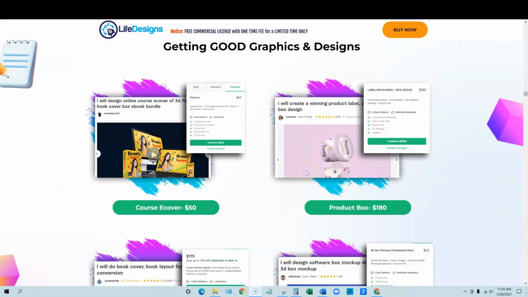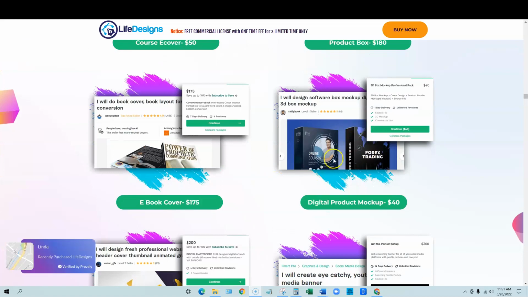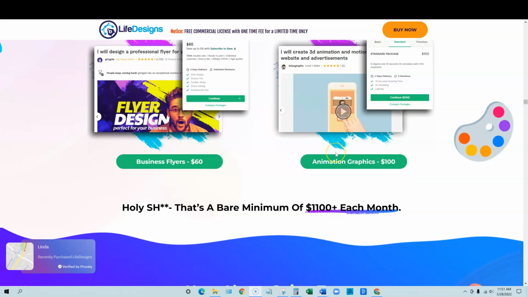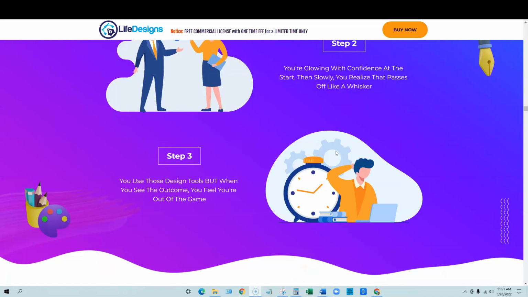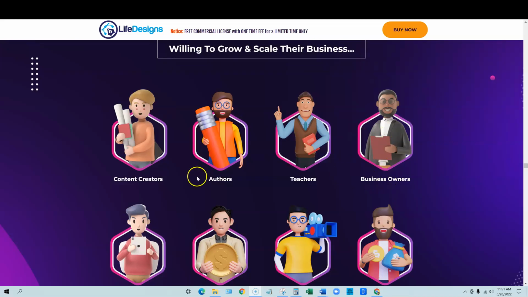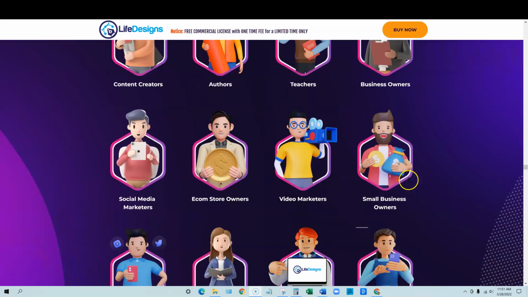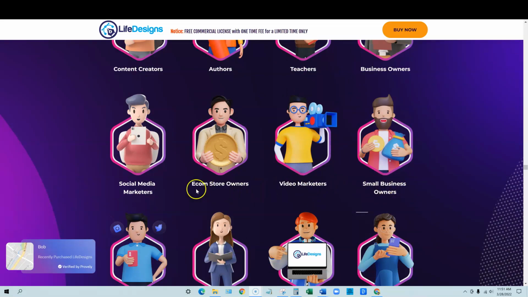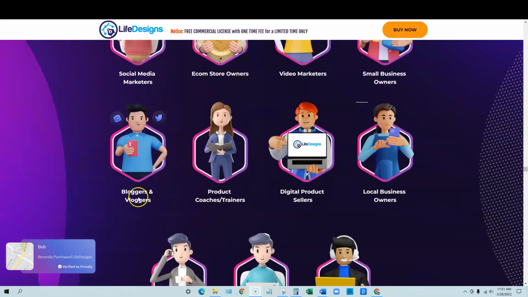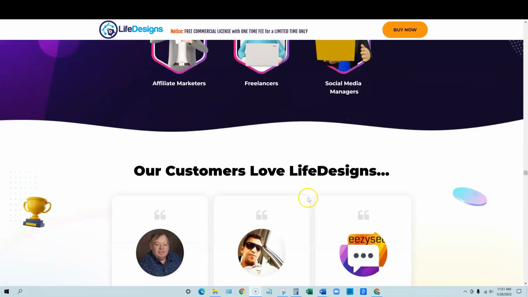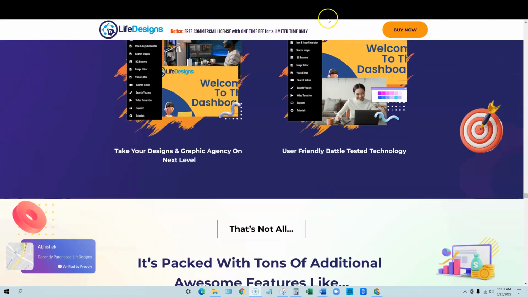And if you wanted to do this and go and sell this as a service or sell this on Fiverr, you can see right here, they just have proof. And I used to do this when I first got started, sell services on Fiverr, very similar to this. And yes, it does work. You can make money just by doing these services for other people, creating ebook covers and social media graphics and so forth. And this is good for content creators, authors, teachers, business owners, video marketers, e-com store owners, social media marketers, bloggers, vloggers, and so forth. So like I said, it's got a really good price. Let's go and check it out.